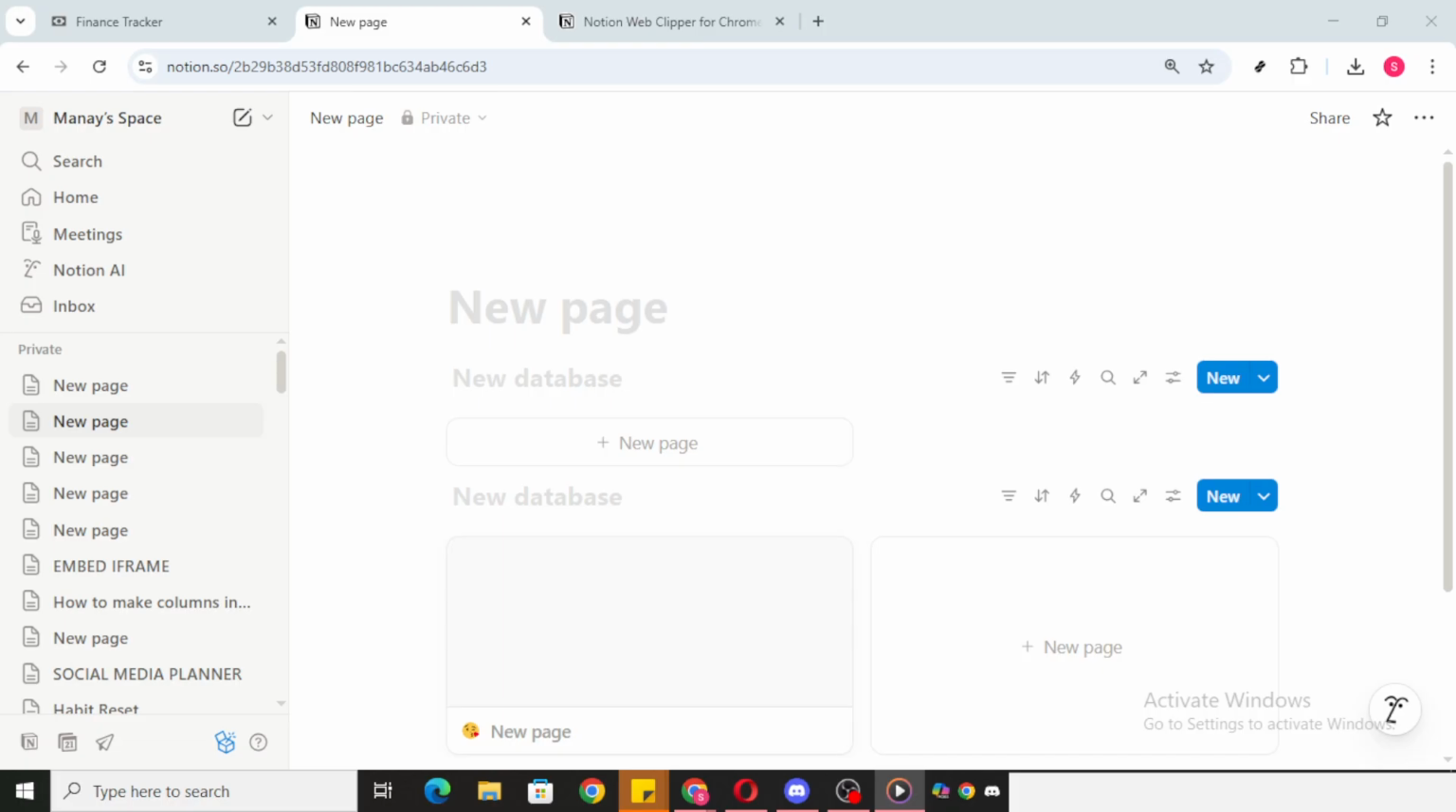Start by opening the Notion website in your browser. Once the site is open, head to the page you want to customize. This could be a personal dashboard, a project hub, a reading list, anything you'd like to make more visually engaging.